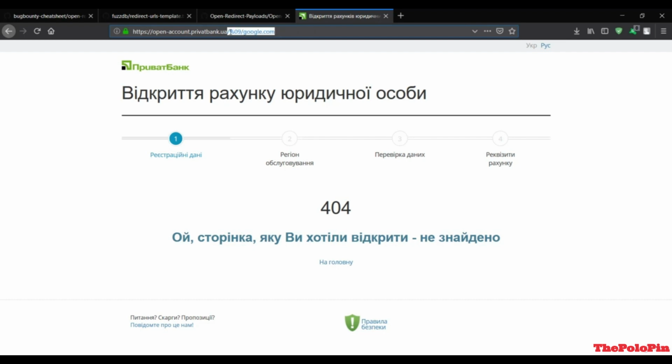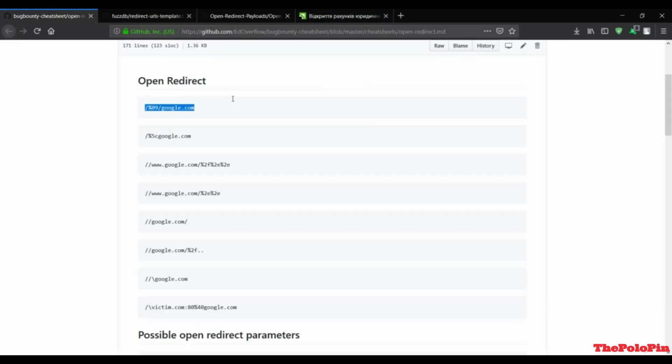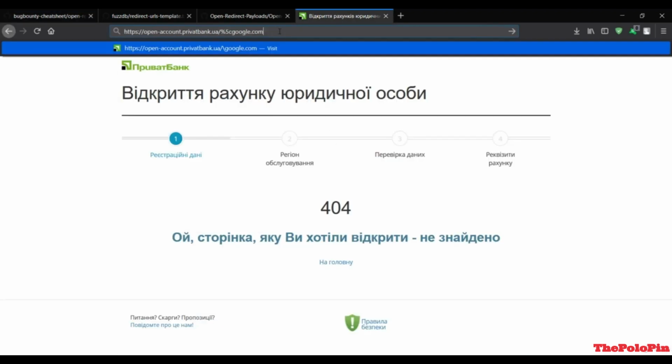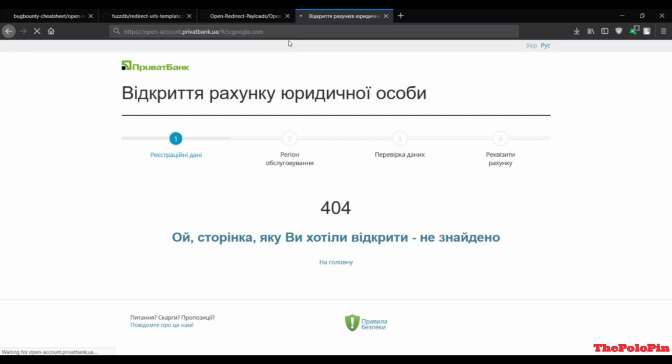So this payload is not working for this link because we simply get 404. A 404 error is a not found error, that means it is not working. So let's try another payload again. You can grab this payload from the resource section. At the end of the link you need to simply paste this one, and if I hit enter again, it should show a 404 error, that is again not found.